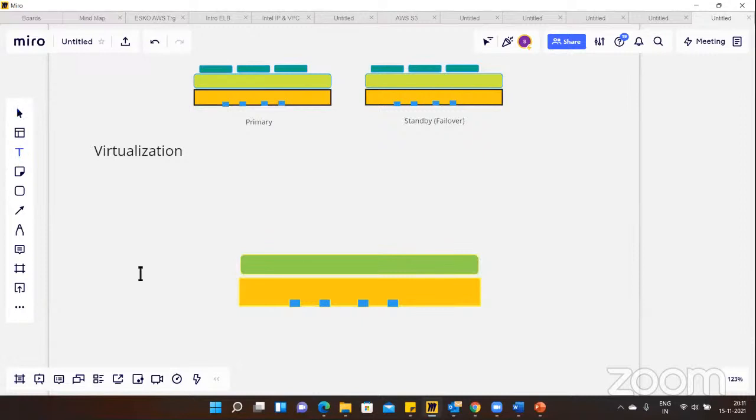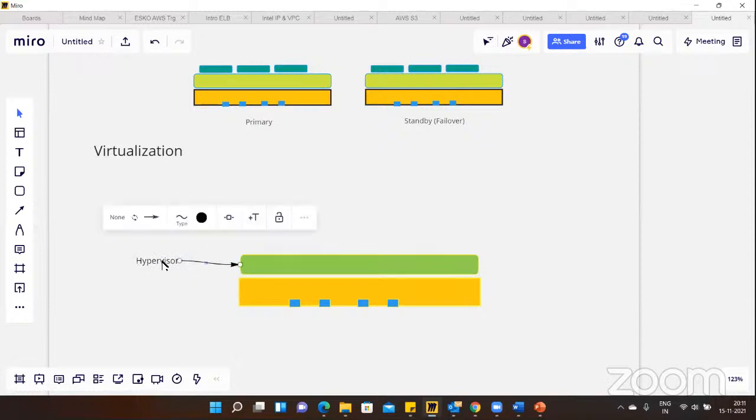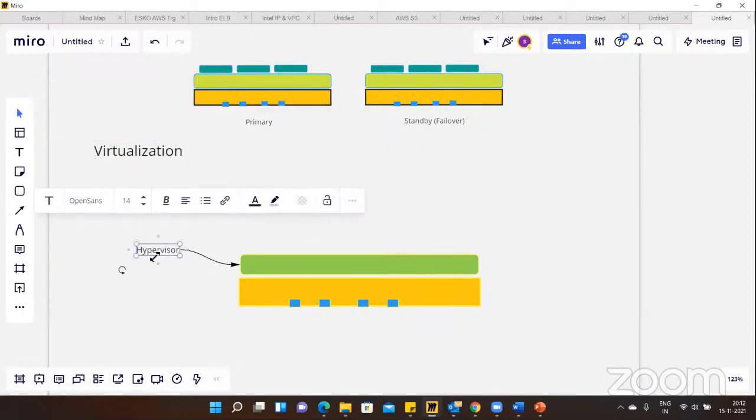So this is your hypervisor. Hypervisor allows you to create virtual machines, or shares underlying resources between virtual machines. So this is responsible for virtualization. Virtualization is a technology, right? And hypervisor is a software-based solution. There are two different kinds of hypervisor, I'll tell you.